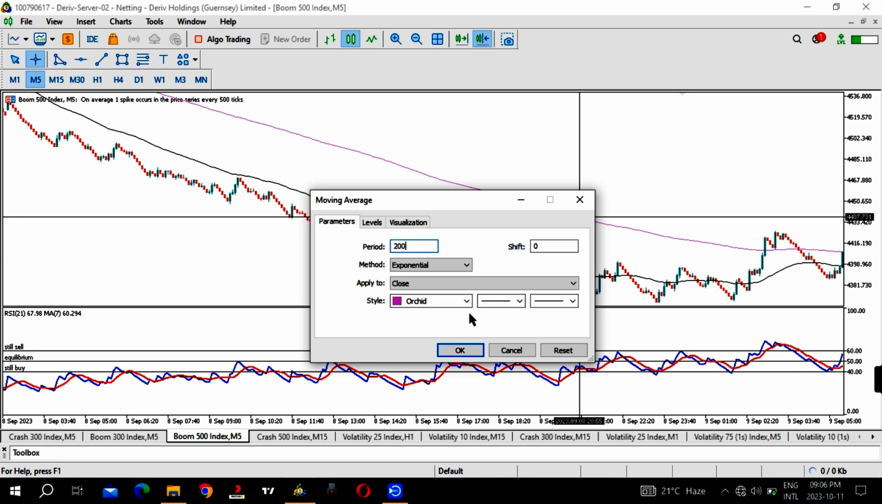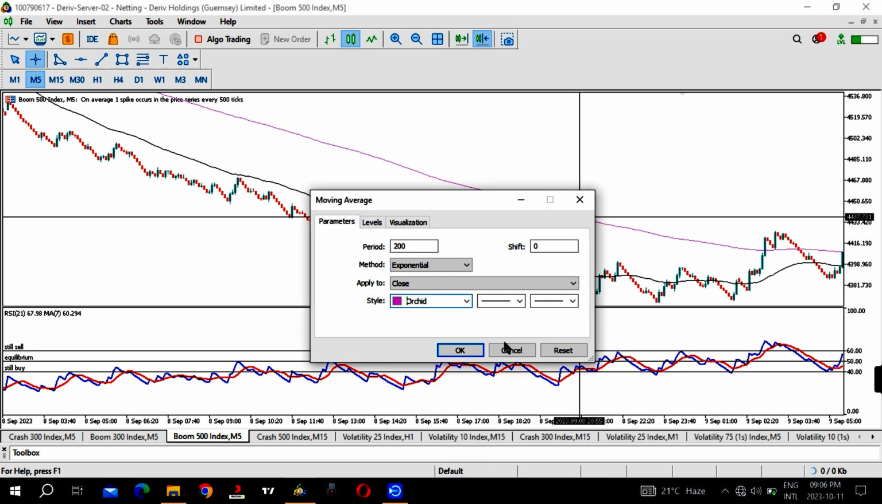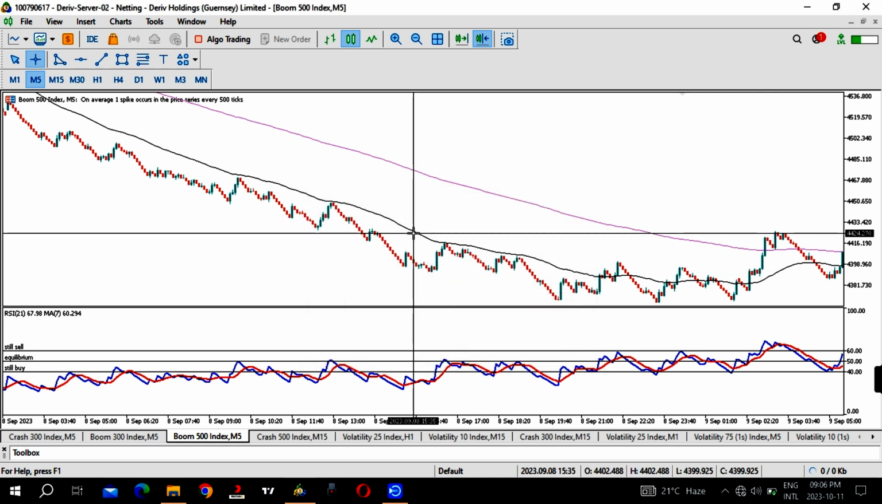Then the color I choose is orchid, medium orchid, or whatever. There are many shades of it, and I don't have the time to look for the exact one, but I think it's this one. I just like using it. Then I click OK.